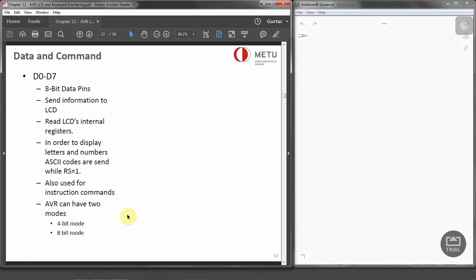So data bits, we have got 8 pins for data bits. But sometimes, if you have a limited number of pins on the AVR, we can also configure the LCD to just use 4 bits of the data. In the command section, I will show you that as well in the examples.